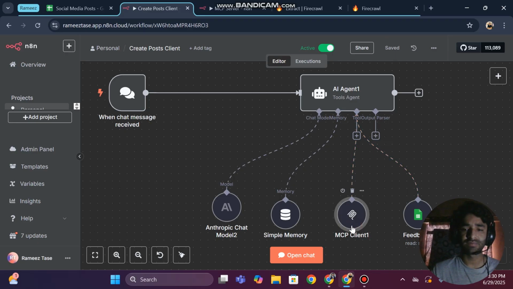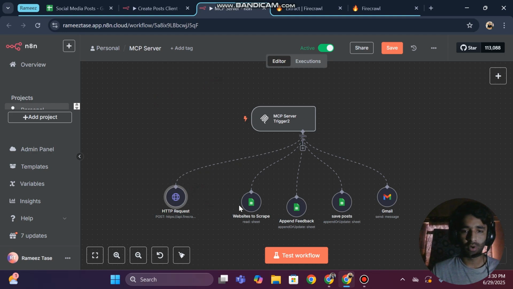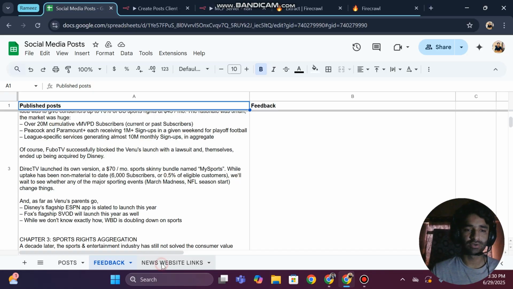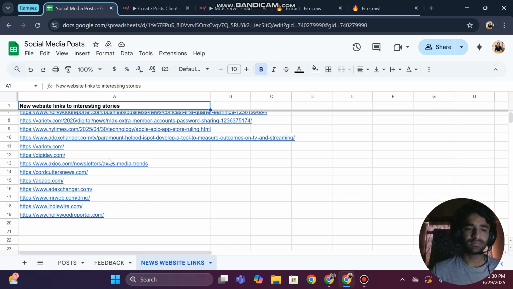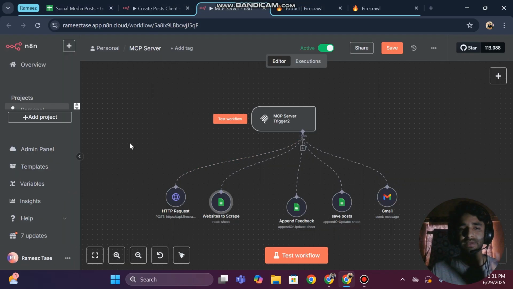But what is the purpose of this MCP client node, which is connected with this AI agent? It is basically to communicate with the MCP server, which is further connected with other tools like the scraping node. We are using Firecrawl that I have already explained in my previous videos. Then we have a sheet tool to get the websites to scrape. This sheet node is connected with this sheet. It has some websites that we have saved here, and then it will scrape these websites based on our query, to make a post updated and very amazing.